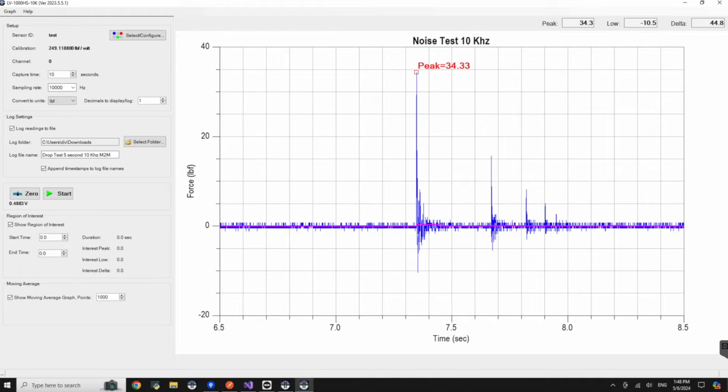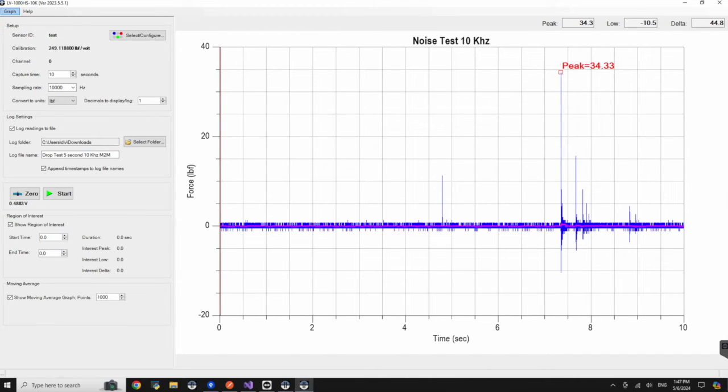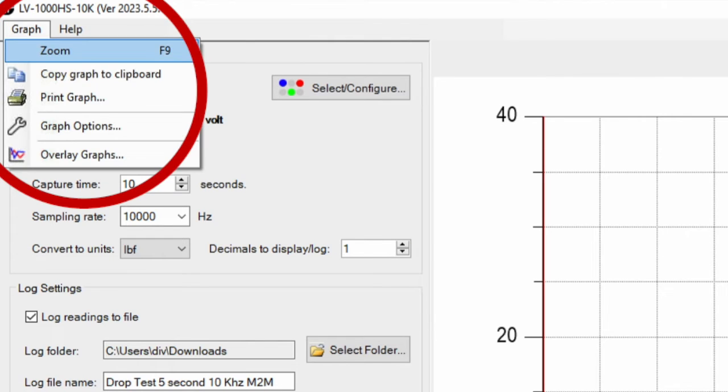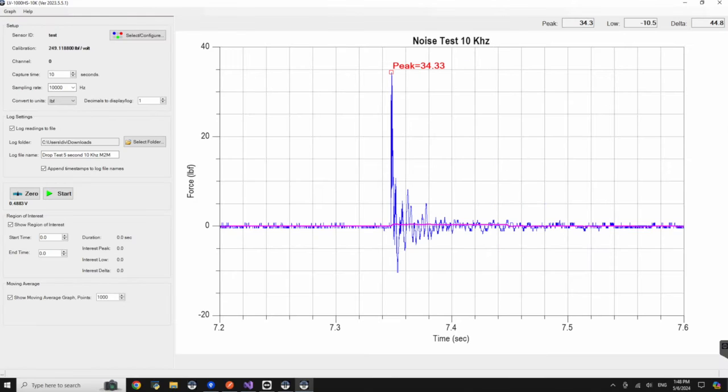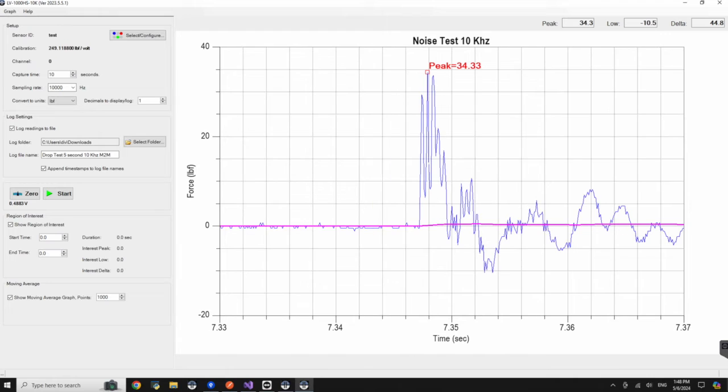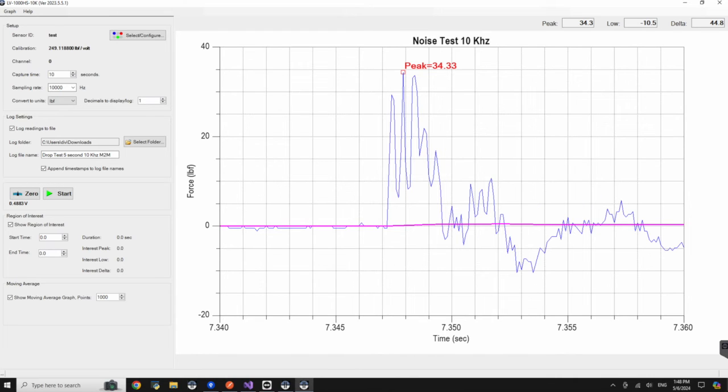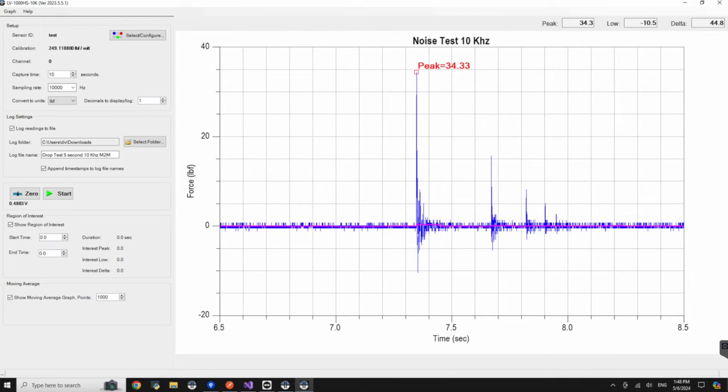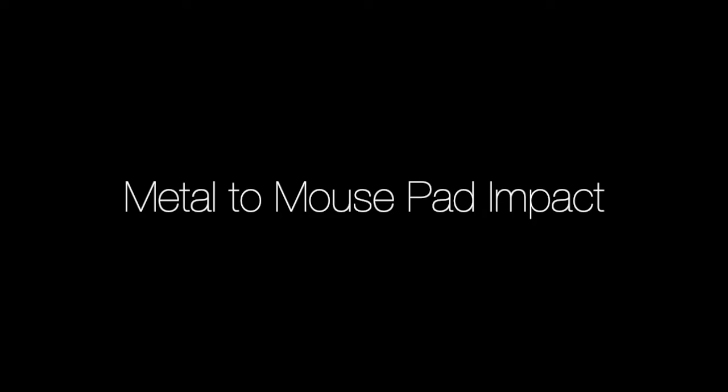The software will display a force versus time plot. By selecting graph in the top menu bar in Zoom, you can zoom in by selecting the desired area to see a more detailed view of the peak force. You can also see the duration of the impact. Simply right-click to unzoom.